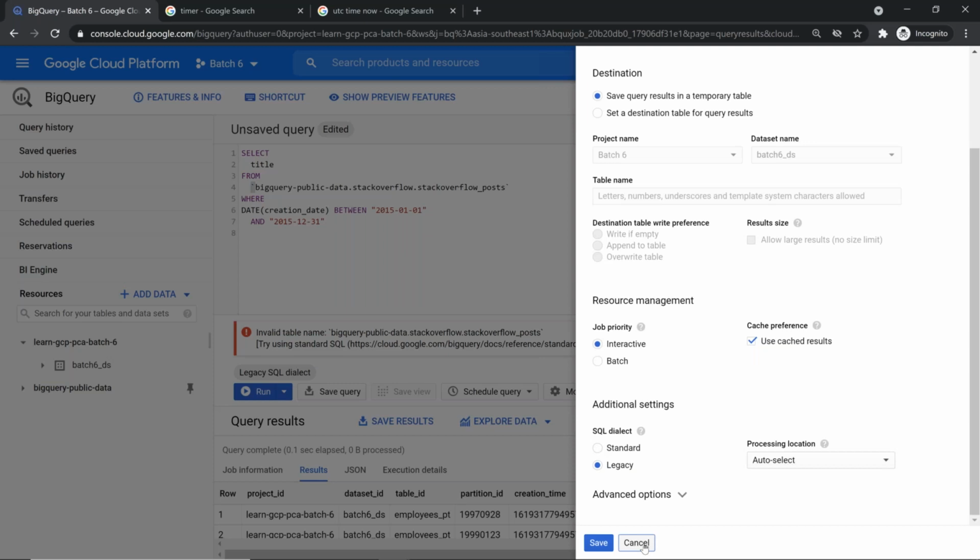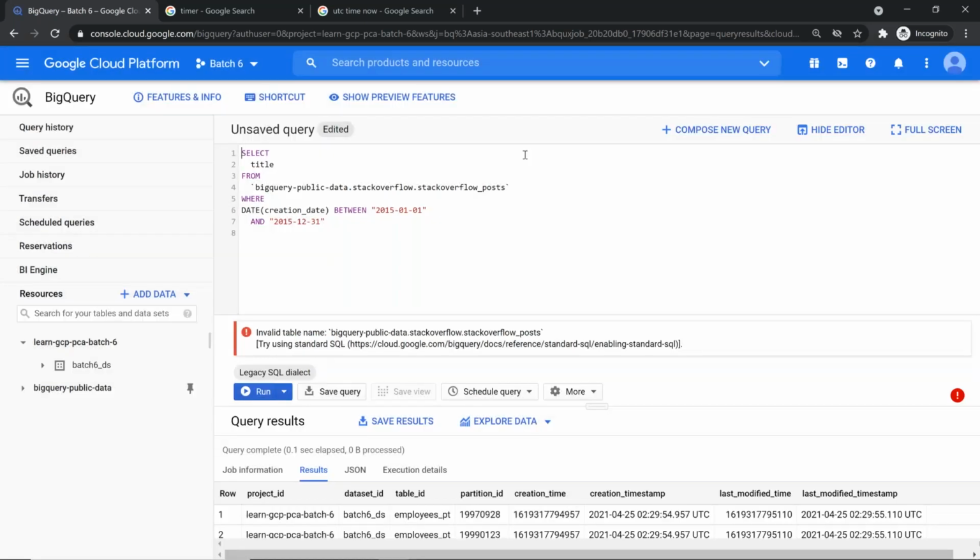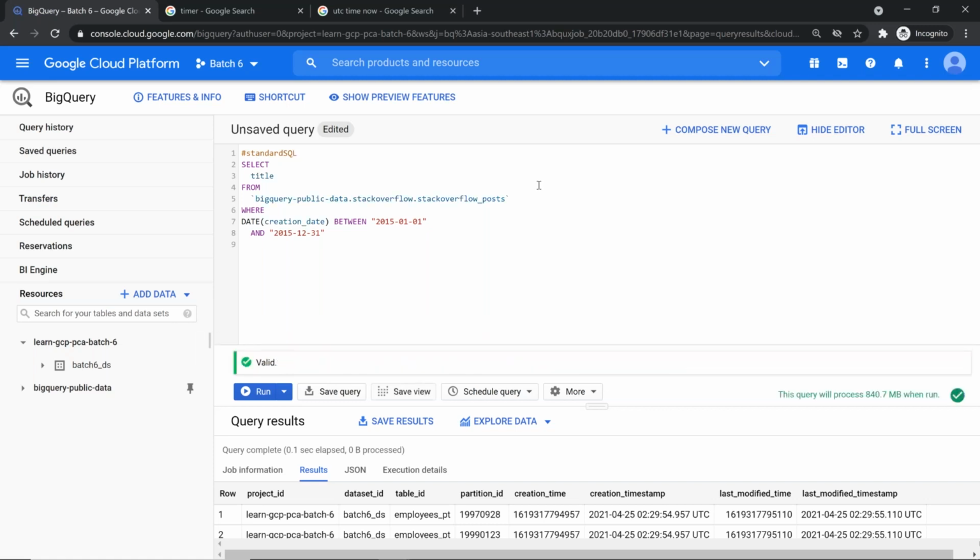But I'm lazy enough. I don't want to do that. What I will do is I will use another specifier, folks. I'll use standard SQL. Now fixed. So there are two ways. Either you click on that gear icon and select that, or if you want to switch between legacy and standard SQL, use this specifier. Okay, a small trick.